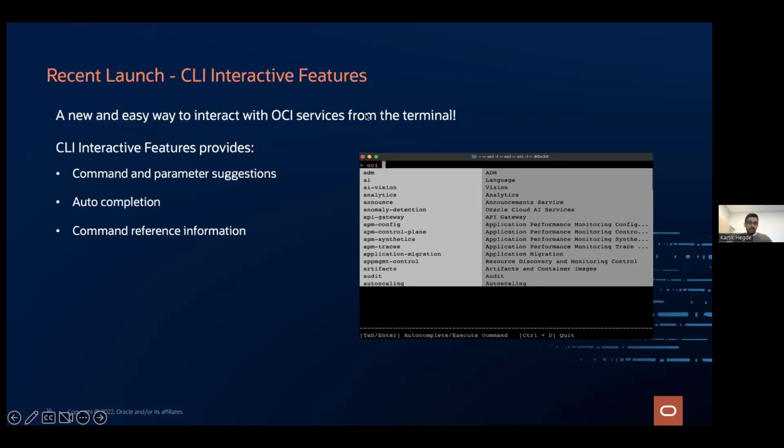So in what way do interactive features help users? There are three key features that interactive CLI provides that stand out, and let's go through each of them. First one is command and parameter suggestion. That means while you're using interactive CLI, we give you a menu that shows you various commands available, various parameters available, so that you can pick and choose which command and parameter you want for your command.